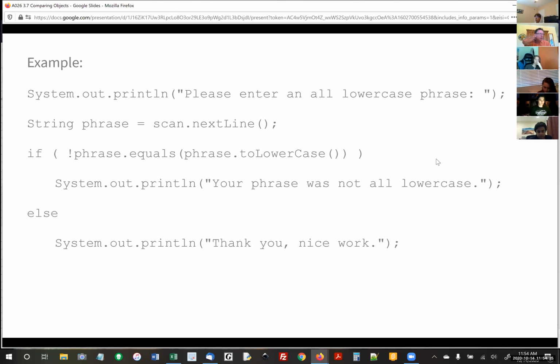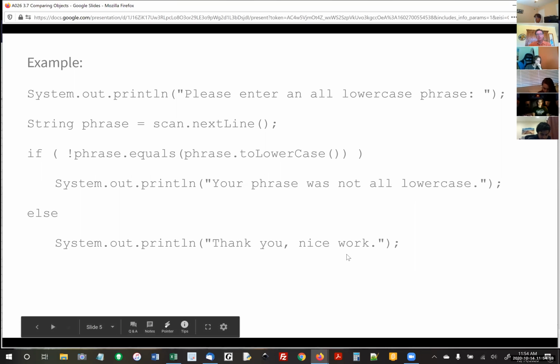So here's an example that I made up. The code says, please enter an all lowercase phrase. So then the user enters a phrase. And then let's look at what I did here. There's a not symbol here, but let's ignore the not for a second. I said phrase dot equals phrase dot to lowercase. And so the not in front is saying, hey, if phrase is not equal to itself when I make it all lowercase, then we're going to say your phrase was not lowercase. Otherwise, we say thank you.